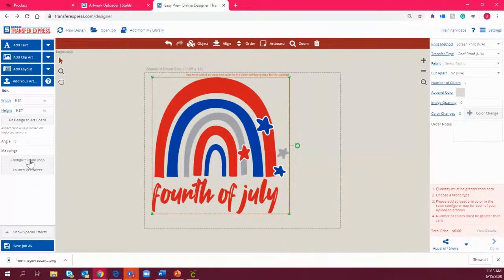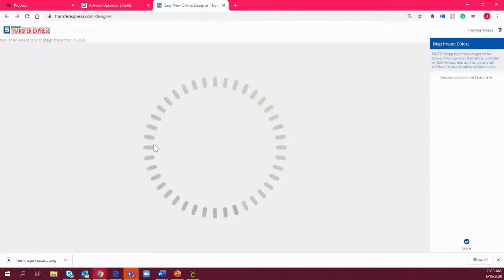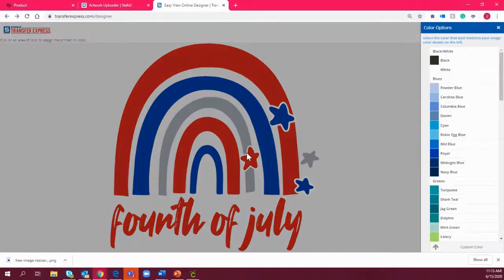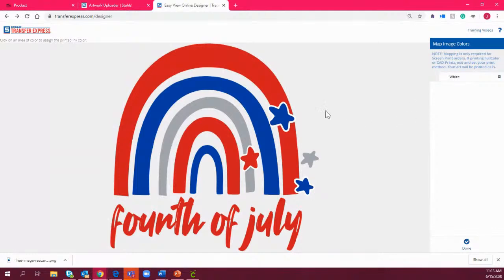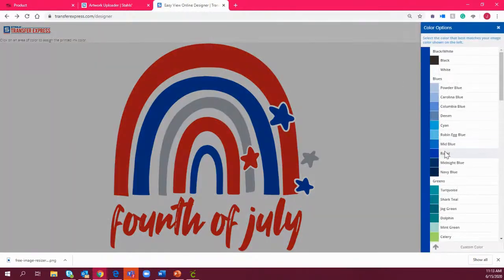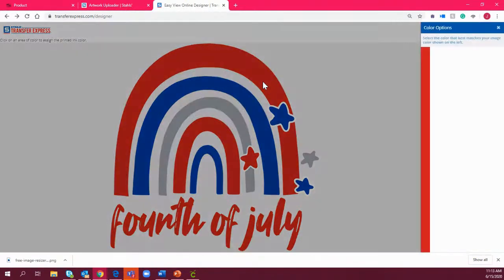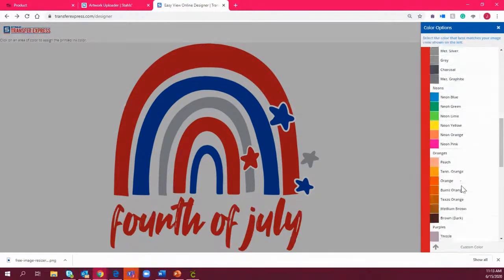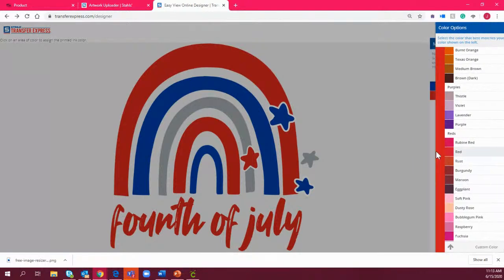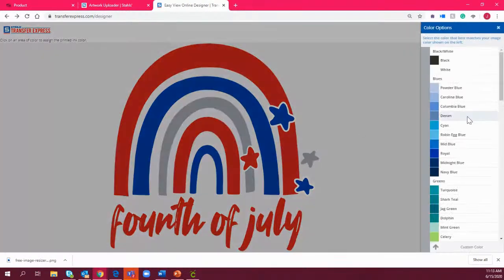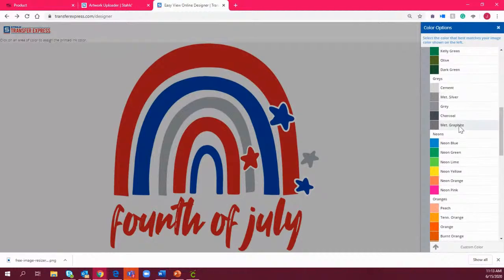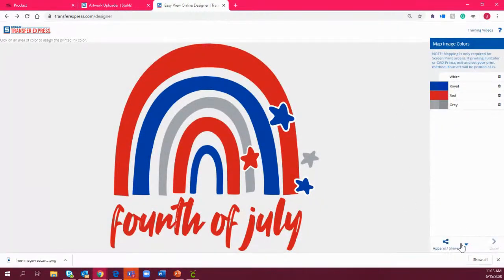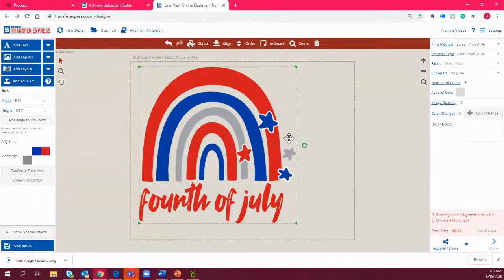So I'll just go to configure color map, and then this is going to help me choose what color I want to go with. So if I'm choosing white, I'm going to go with white. The blue, so I'm just going through and configuring all of these colors. And what's nice is it drops the color right here to help me select the right one. And one more. Let's go with the gray. I'll select done, and now my design's ready to go.